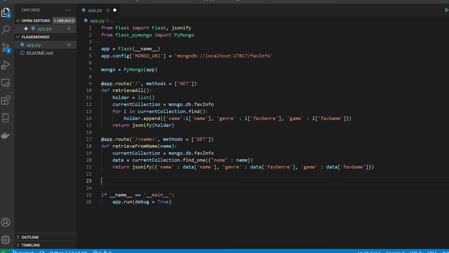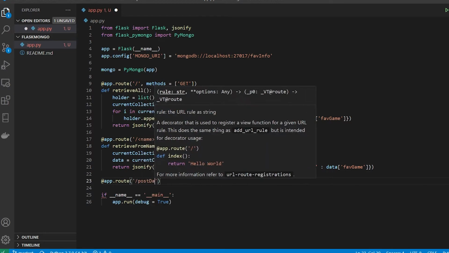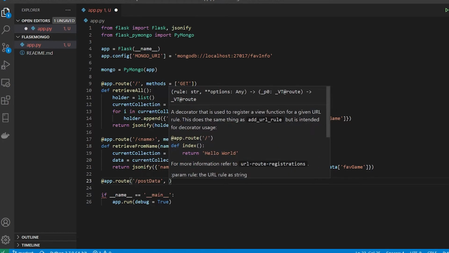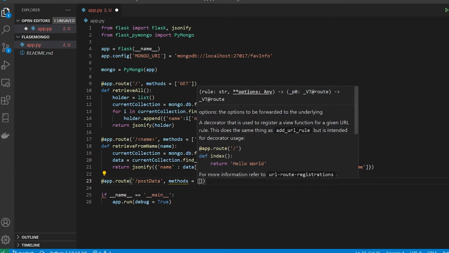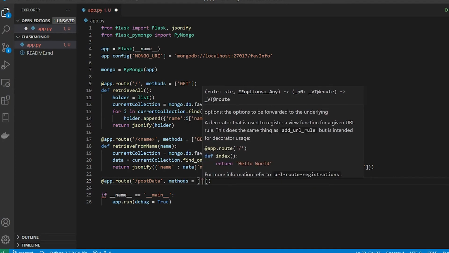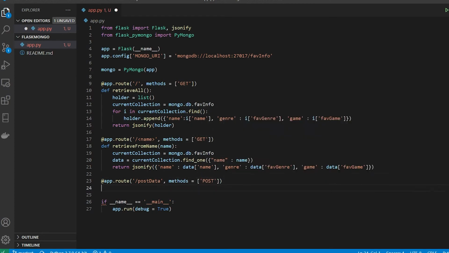Now let us see. So this is all about the retrieving. All right, but now let us assume that I want to post something. I want to take a new value and add that value into my Mongo. So I'm going to say app.route, and let's say post data. That is the name of the route. And methods is equal to post. So this route is only going to work with the post method. So here I'll say post data, and this function is supposed to give me the post data.